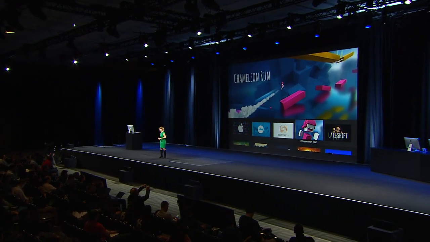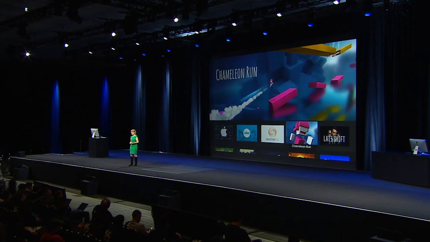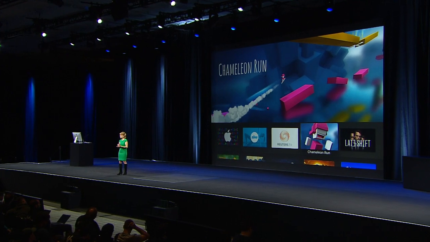Now, granted, not every single app or game can do this, but you should still consider what you need to do to make your app's experience easy and as quick to jump to as possible. Because that's why people are there. They just want to jump into your app. And that's Chameleon Run.